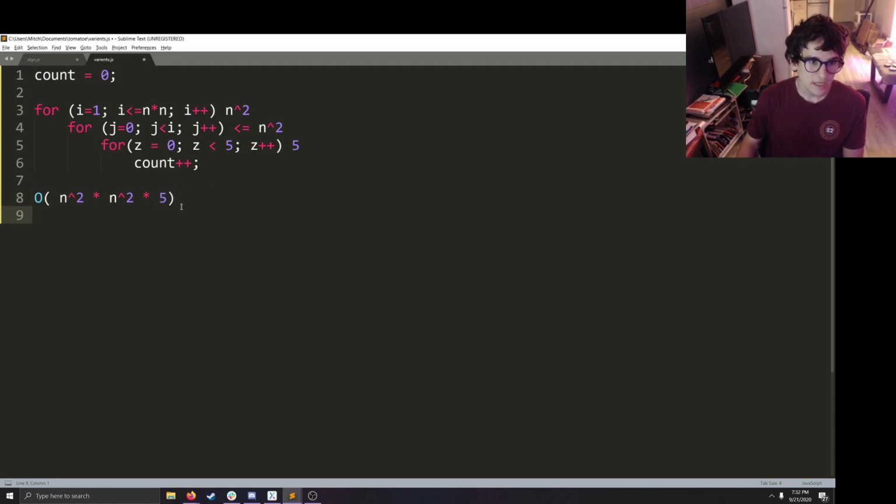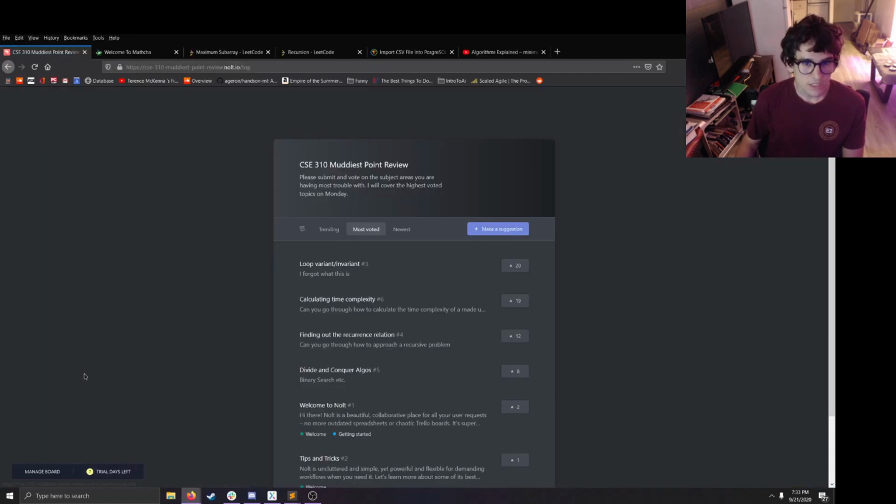Okay, so like I said, we don't care about the constant because this is going to scale all the values by 5, so it's not relevant when it comes to time complexity over an expanding input set. So then we can just go ahead and simplify this to n to the 4th power. And there we go. Alright, great. So let's go ahead and move on.